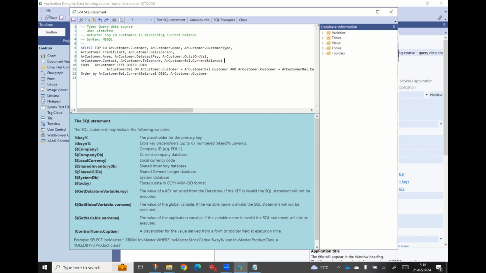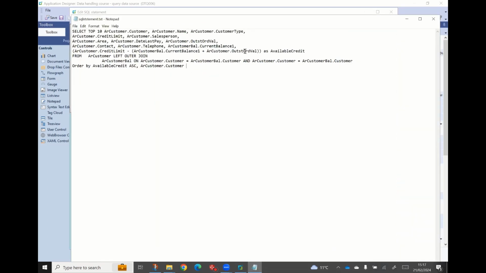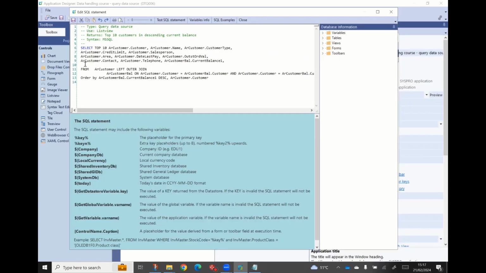At the end of our list here, we'll put a comma in there to extend it. And in the best fashion, I've already got an item here. We'll pop it in here. Basically what I'm saying is that I'm taking the customer credit limit and subtracting from it the current balance plus the outstanding order value, and then calculating an available credit, which is fine.